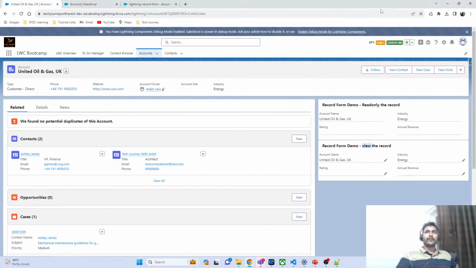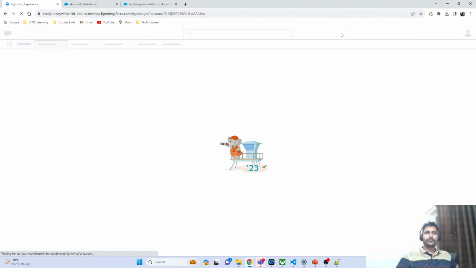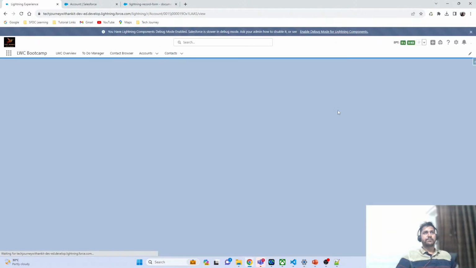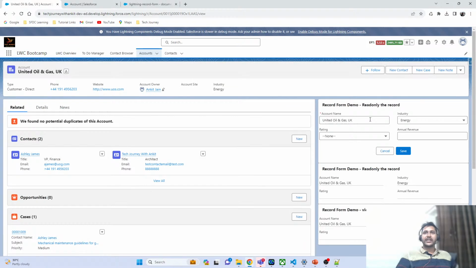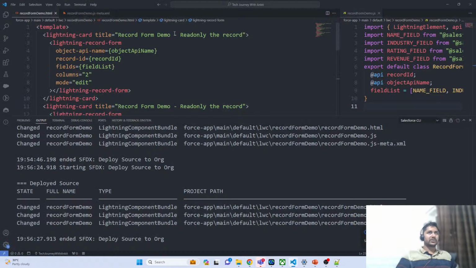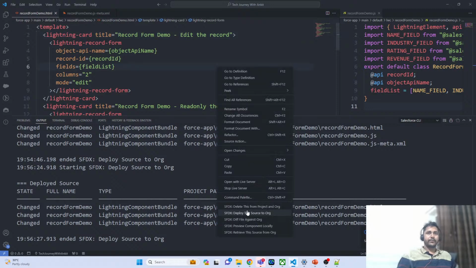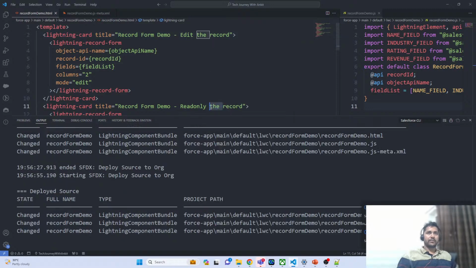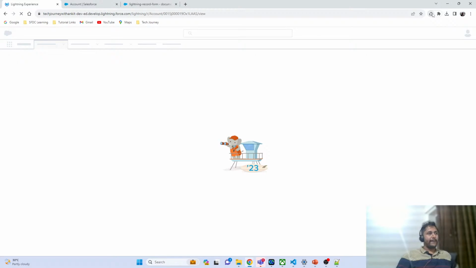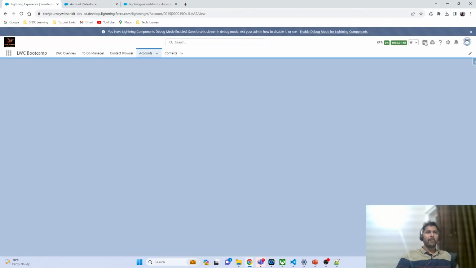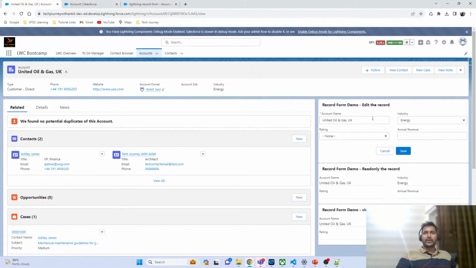Again, if I go back and refresh the page, you will see that this time my form is directly in the edit mode. Sorry, I have not changed this text. So let me change this here to edit the record. Let me refresh it one more time. Right? So here you can see my form is directly available in the edit mode.